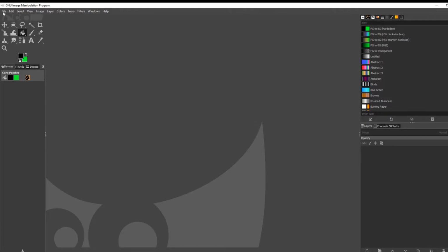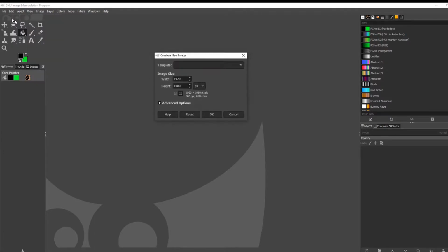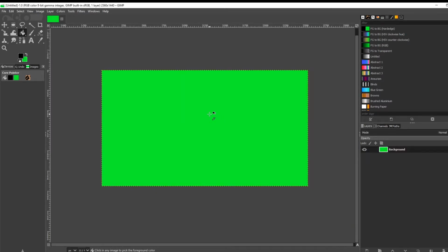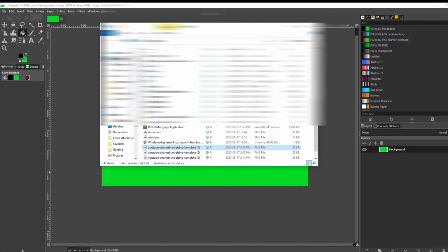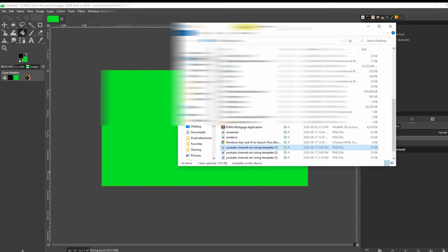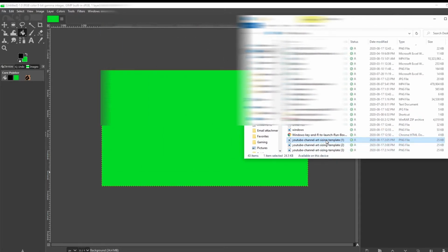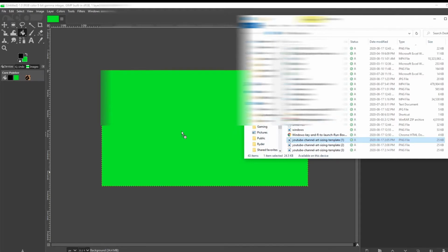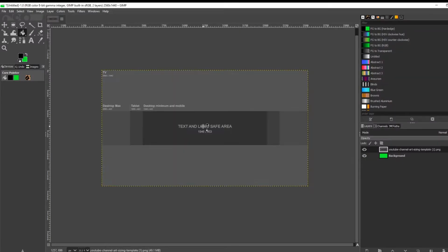And then what you're going to want to do is go to File, New, and resize it to 2560 by 1440. So that's our new image size, 2560 by 1440. And then that's it there. Then what I like to do, or what you have to do, is drag in that template. So find the template on your desktop or wherever you saved it and drag it into the new image area.